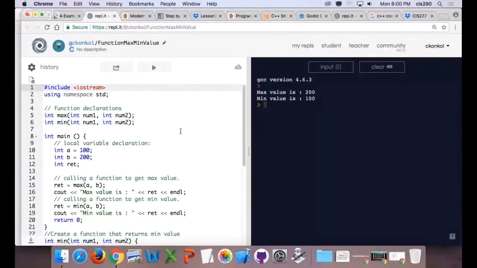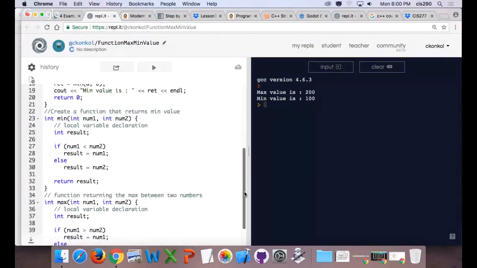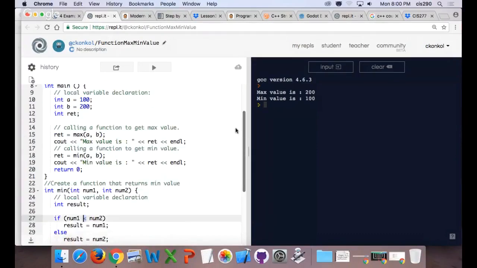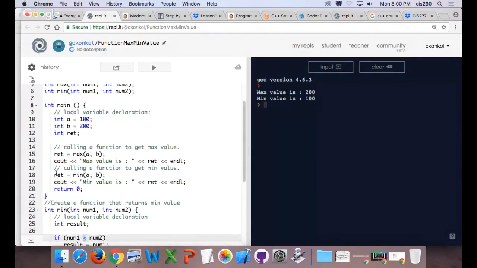So again, I declared a prototype int min, with the same exact declarations or parameters, num1, num2, and then copy and pasted the function max and renamed it to min, changing the greater than symbol on line 27 to the lesser than symbol. And then in the main, I went back in and called the min function, with the same exact variable, ret, and changed the min value, max value to min value.